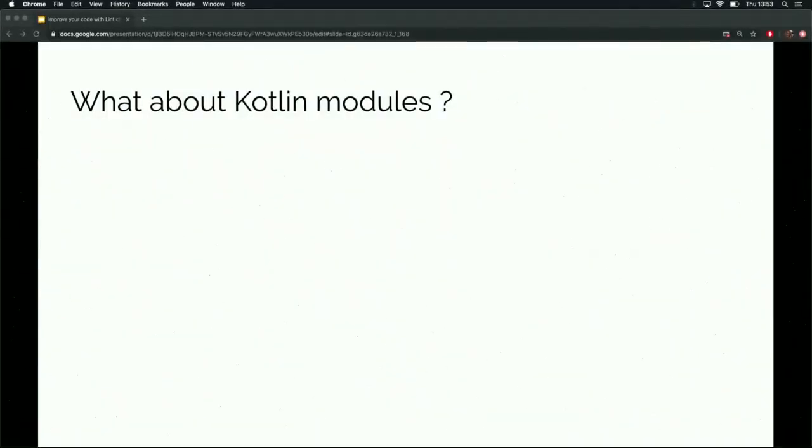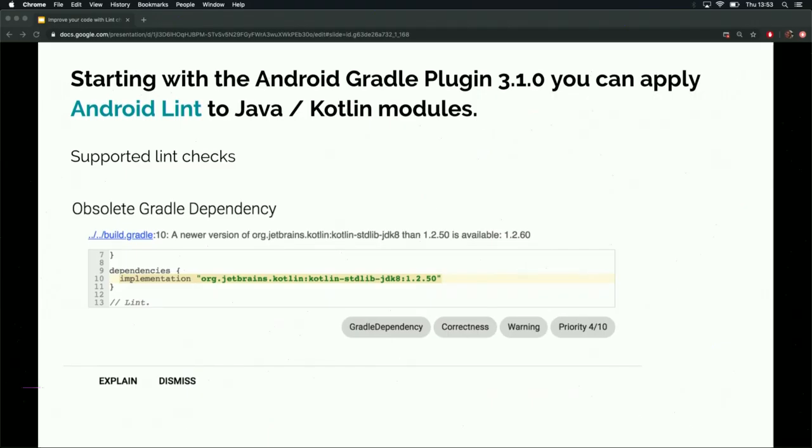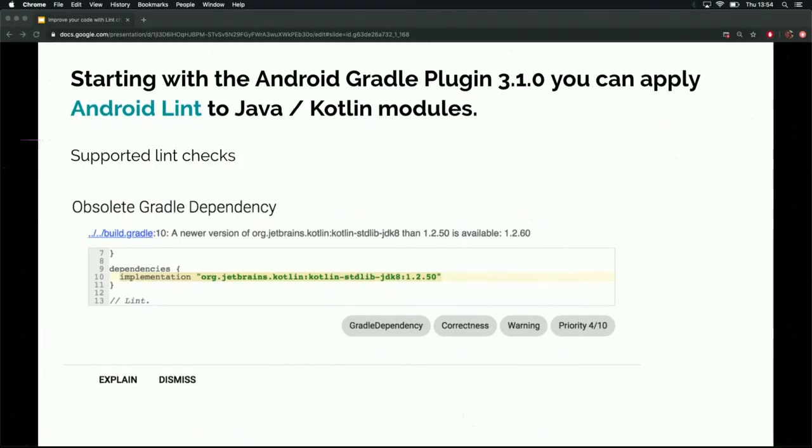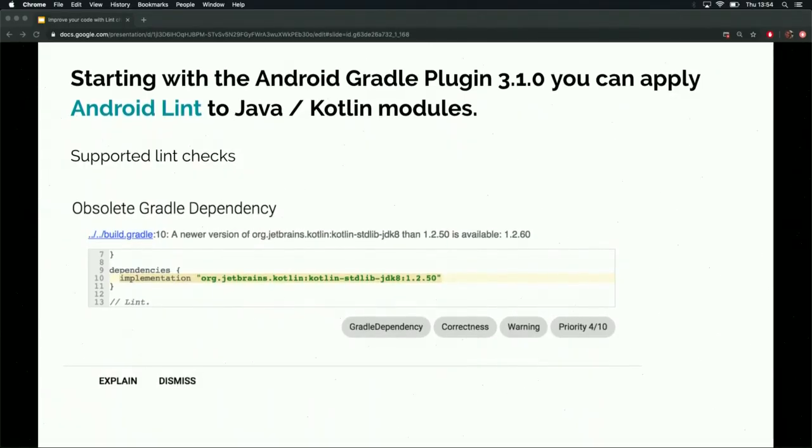So all of this applies to Android, right? But what about Kotlin? What about our Kotlin modules? So there is good news, starting with Android plugin 3.10. We can now apply Android Lint to Java and Kotlin modules. This is one that is, of course, available because it's the most annoying when you have an obsolete Gradle dependency.